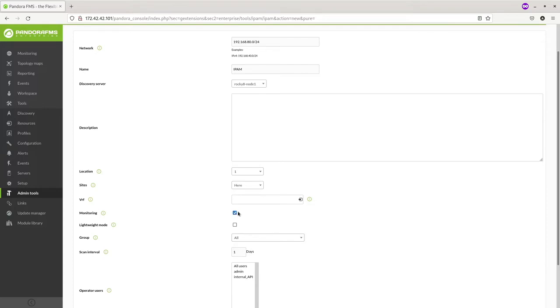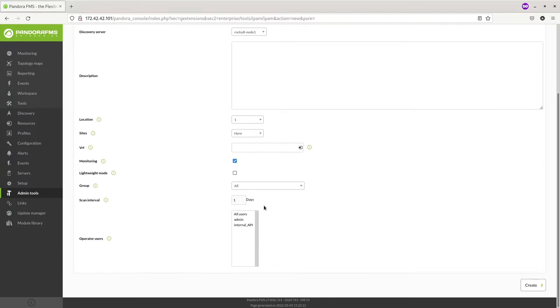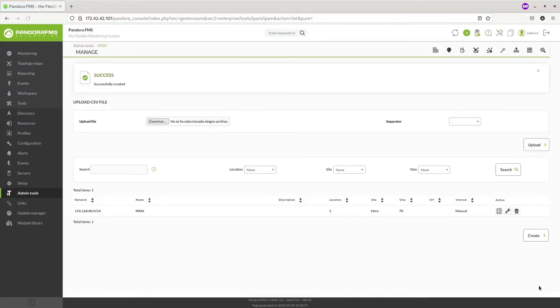Then you may decide whether you want a faster and lighter but less accurate scan, the group the task will belong to, the frequency with which it will be executed, where if you type in 0 it will be interpreted as manual execution, and finally the users who will be able to manage the IPAM networks.